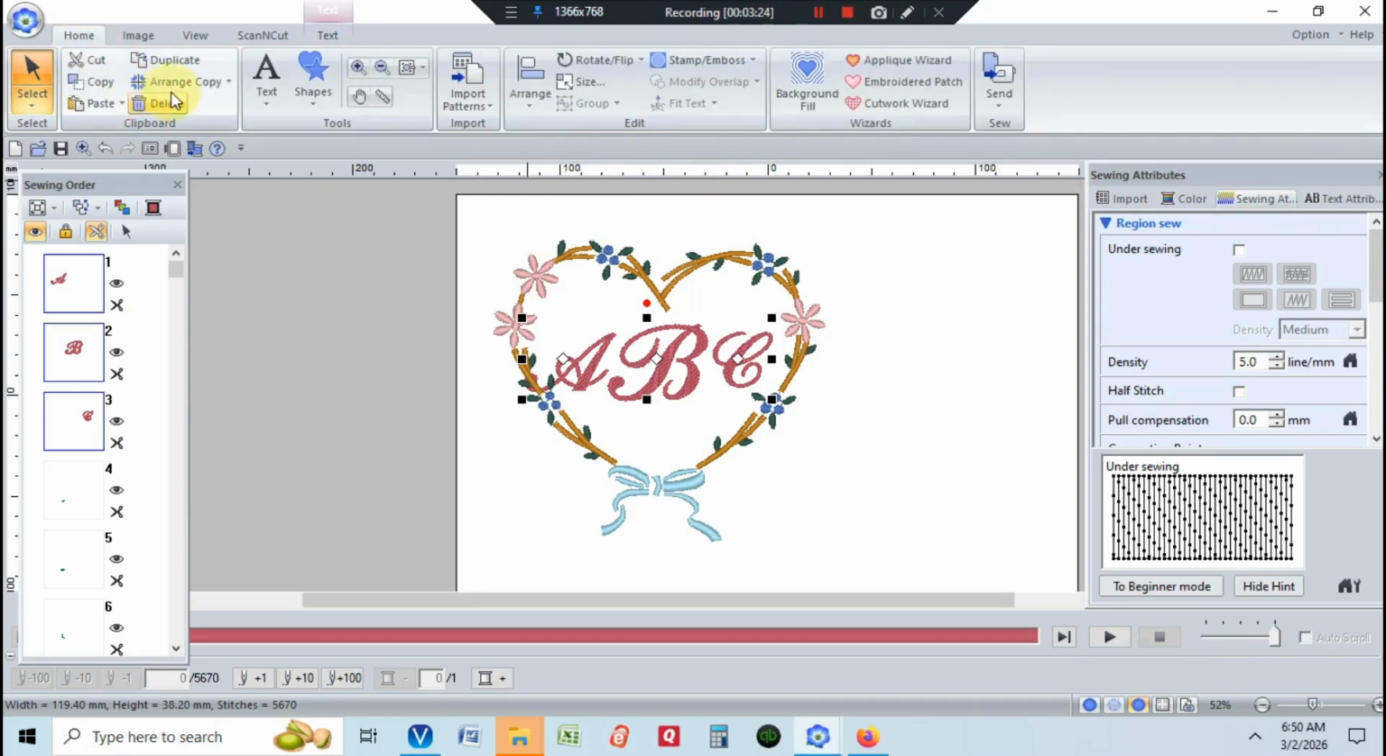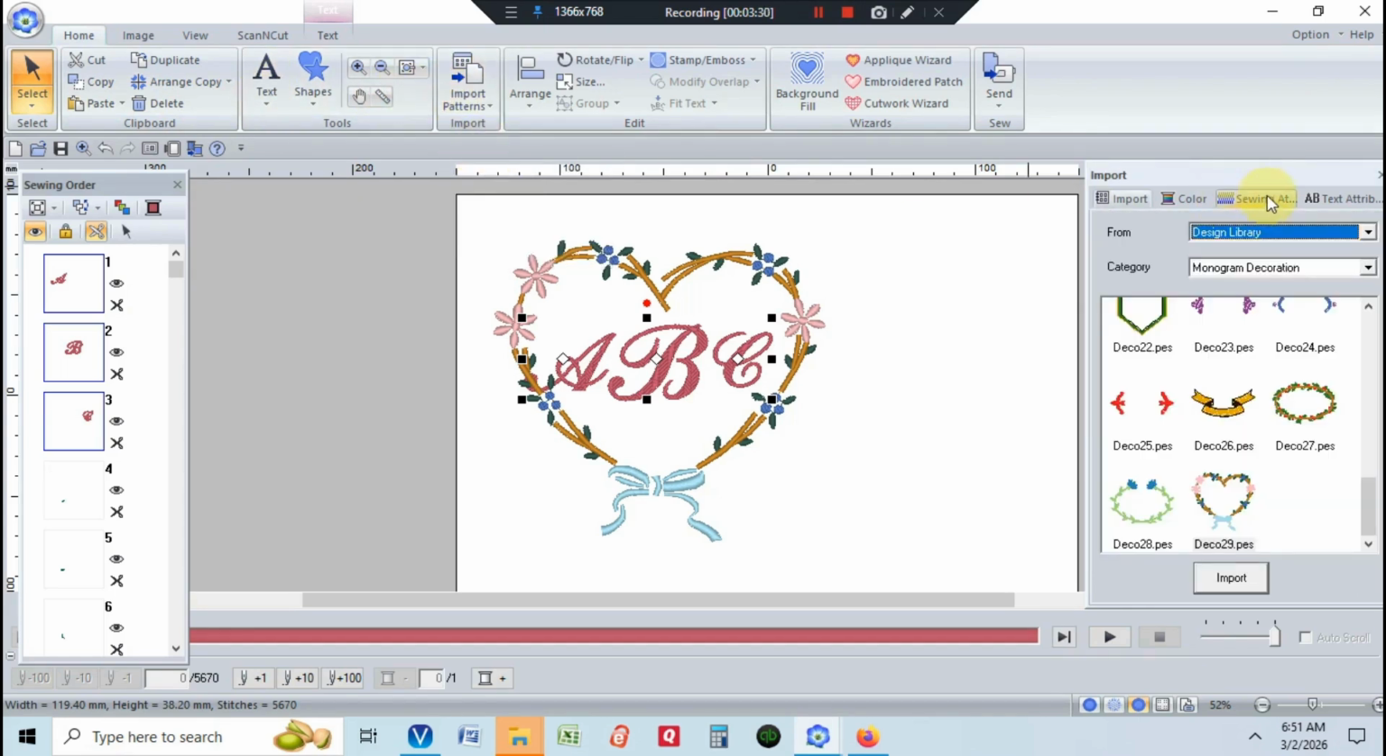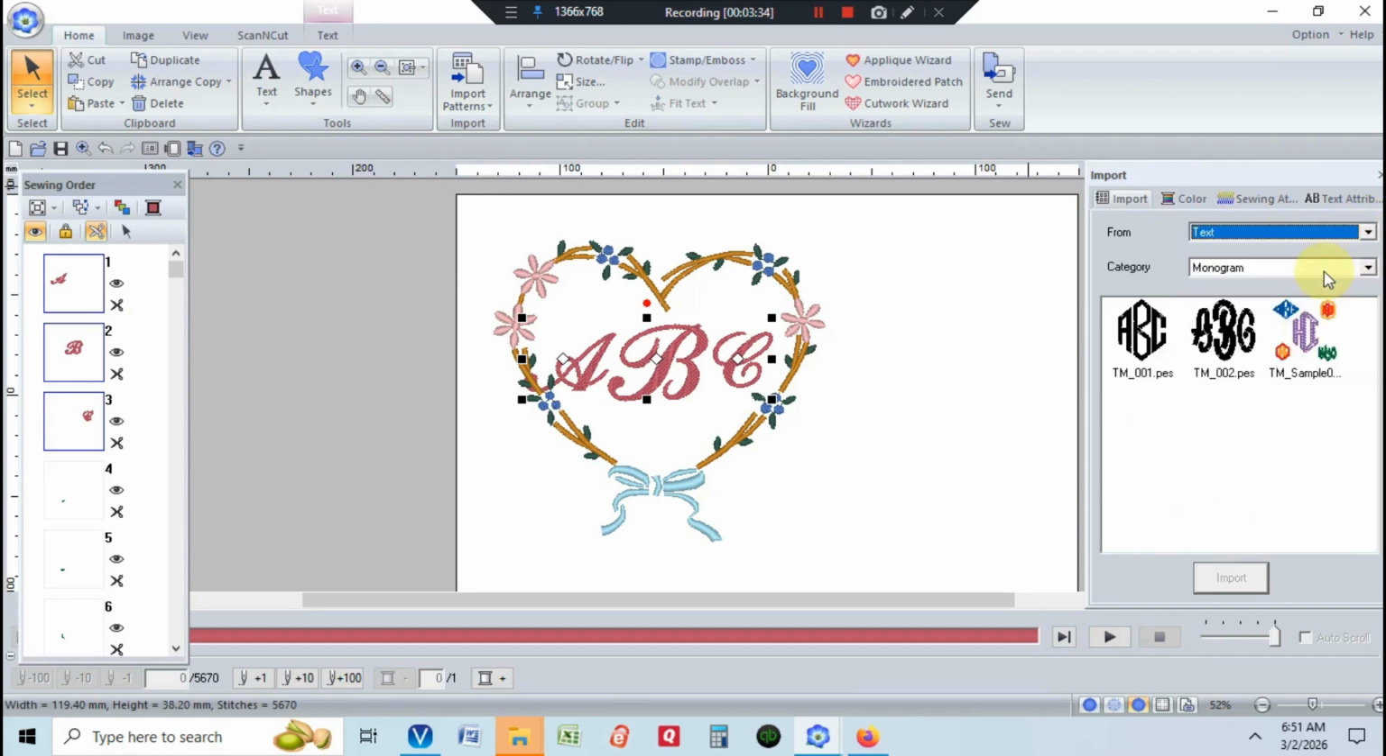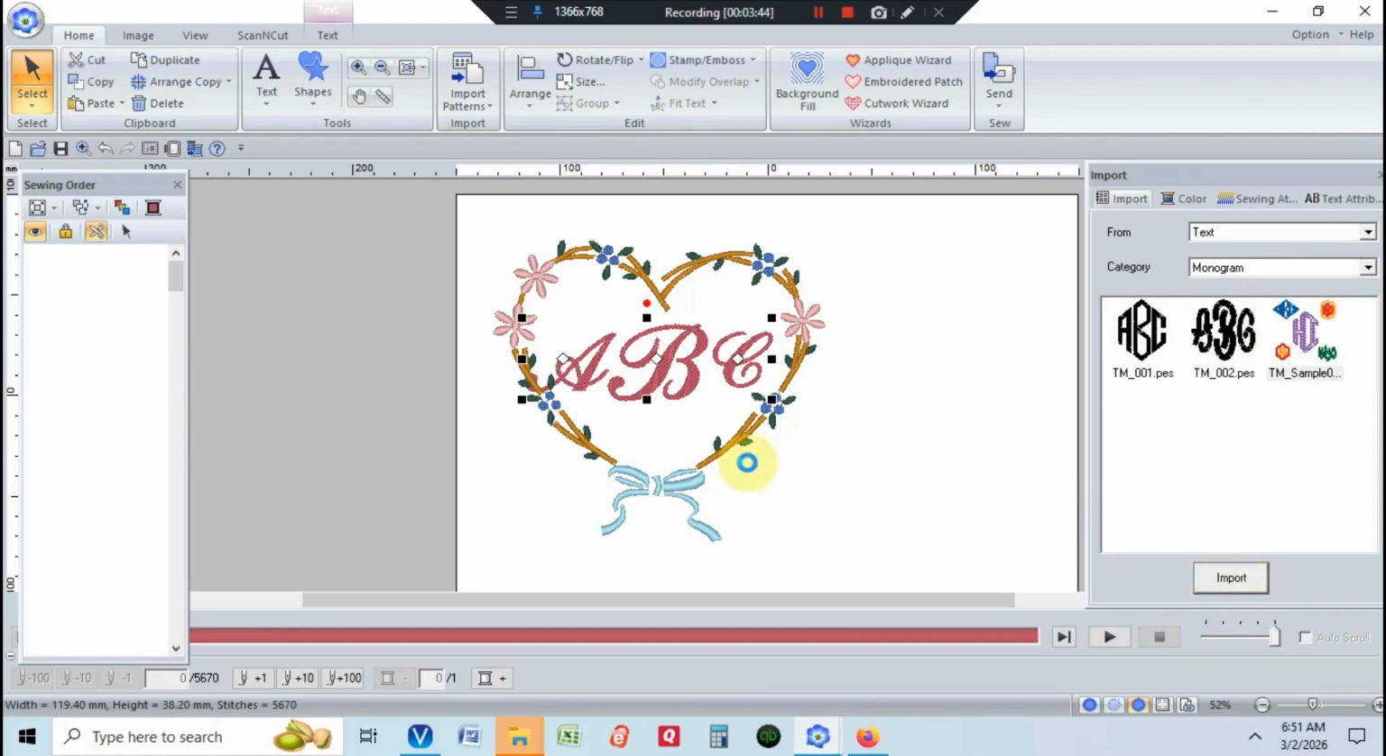Another way in the software to add monograms is by importing the pattern directly from the design library and choosing text, and it gives you the 2 different monogram styles. It also has a sample in here as well that you can import, and that has 5 other designs on it.